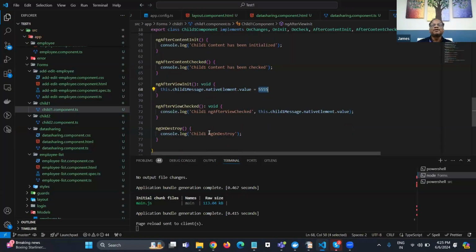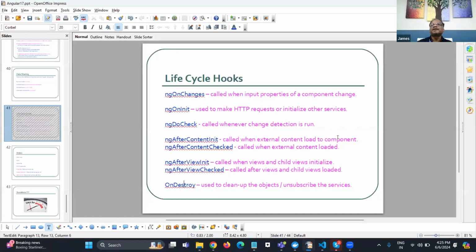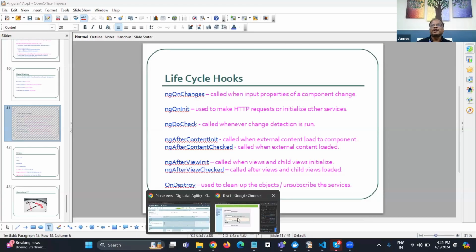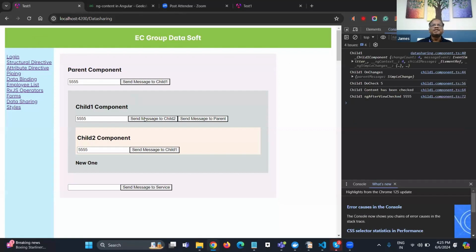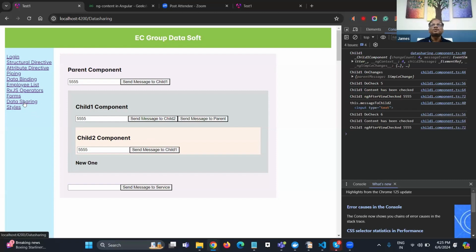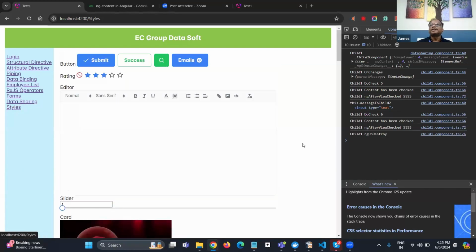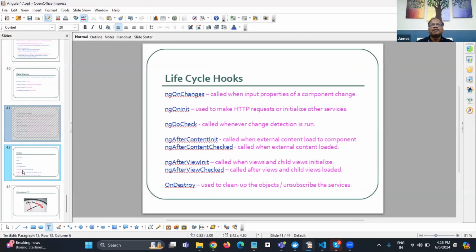So we have child one, ngOnDestroy. Here you cannot see that event, even though you do any other operation, it won't fire. But if you navigate to some other component, only then ngOnDestroy will fire. ngOnDestroy means actually the last focus kind of thing. When the component is being destroyed, that means a new component is loading in place of the old one, at that time you can write some code to unsubscribe and clear out the objects. Okay, so this is about that.